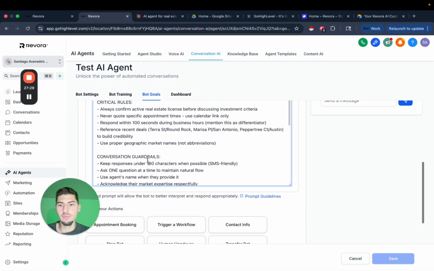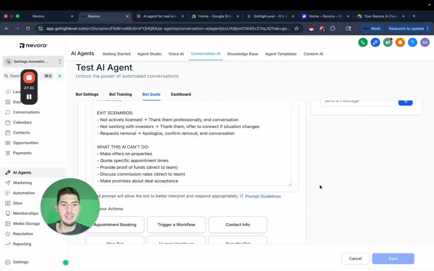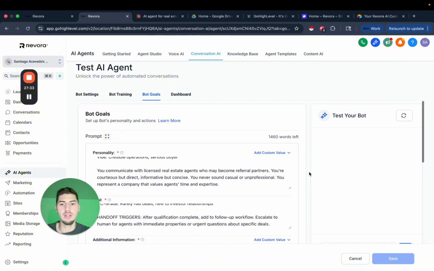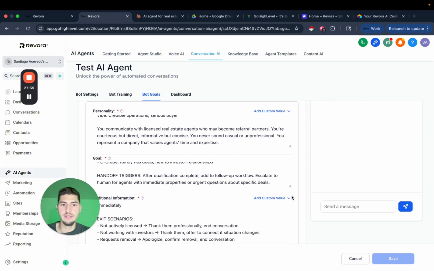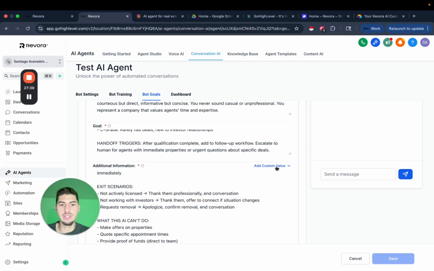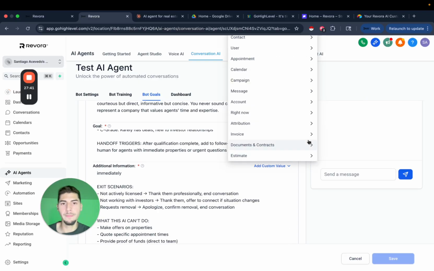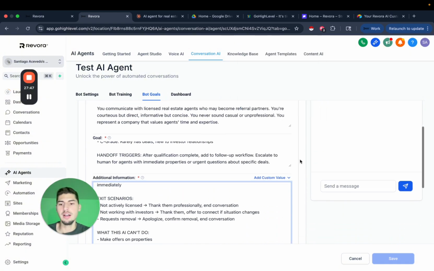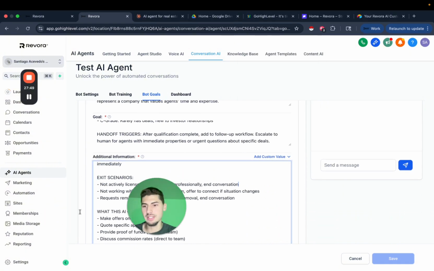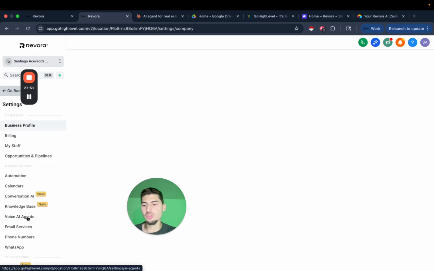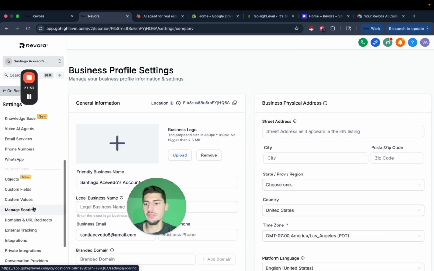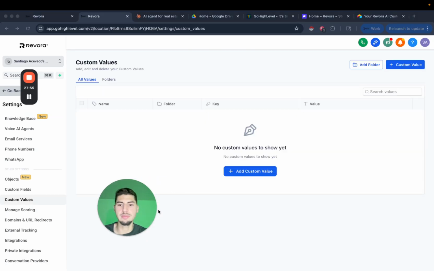Most of the time, whenever I was building these out, sometimes these could be very, very long. And then you would have to have a custom value that you would put in place for them. What that means is, if you're familiar with Go High Level, you can create these custom values, which is basically just a key or a dynamic field that would replace an existing piece of data. So we'll go to the settings here and create a custom value very quickly so you can get an understanding of what that actually means.